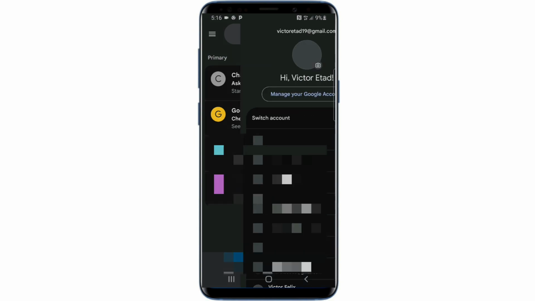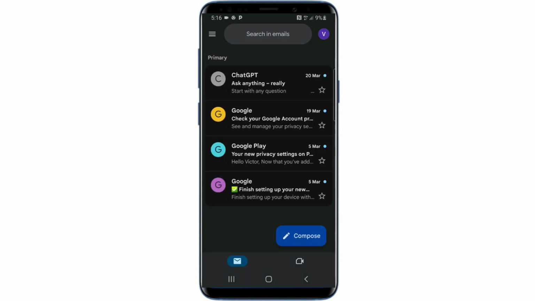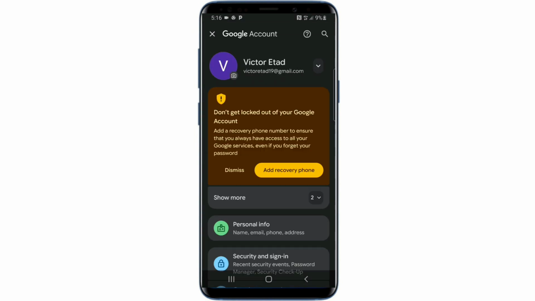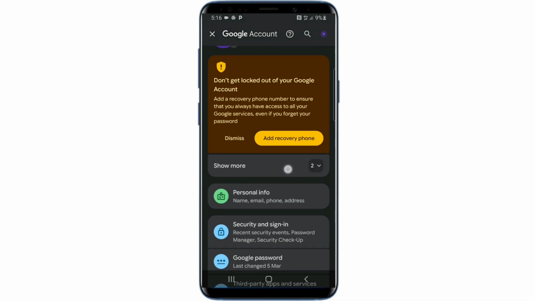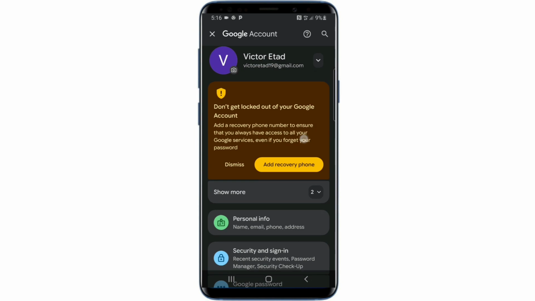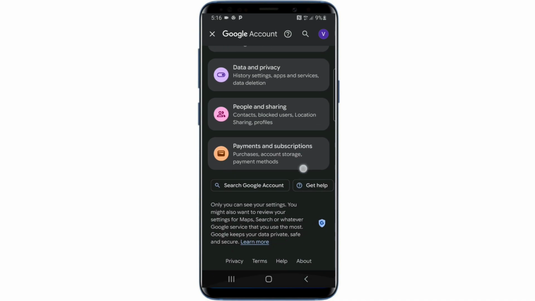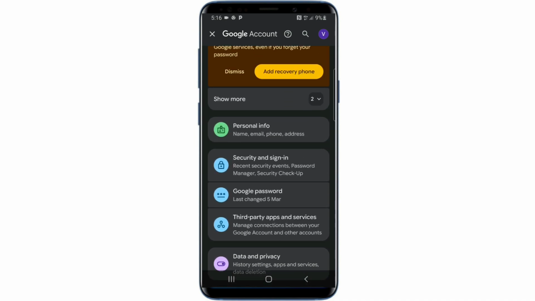When you click on it, you see a series of Gmail accounts, but since this is the account I'll be using to test this, I'll just click on manage your Google account. When you click on that, in most cases, as you can see here, we are already prompted to add a recovery phone number. But if you don't see this notice, then you may have to scroll down and go over to security and sign in.